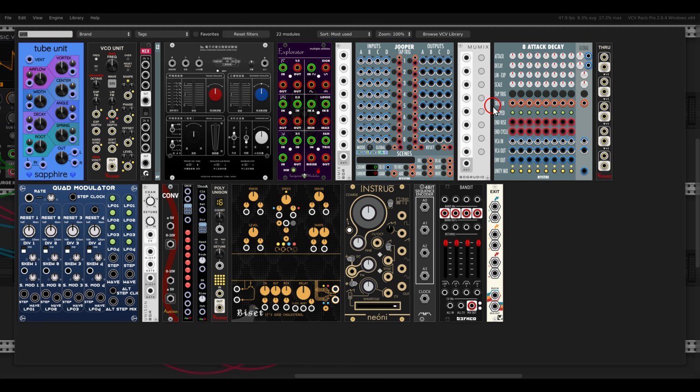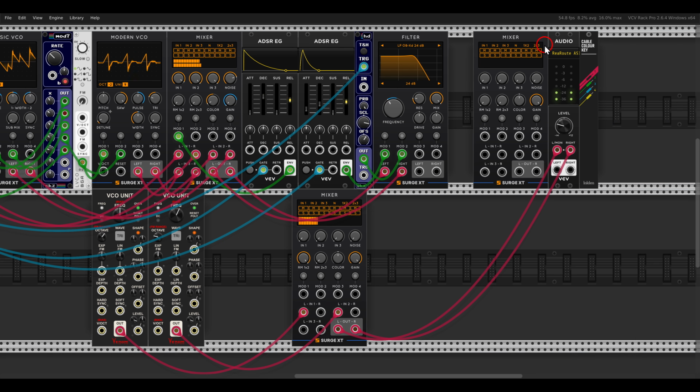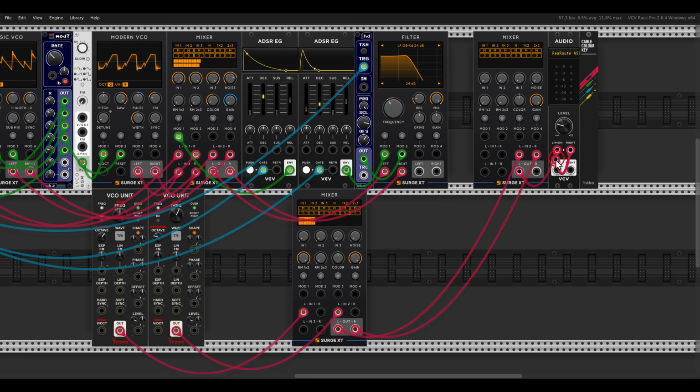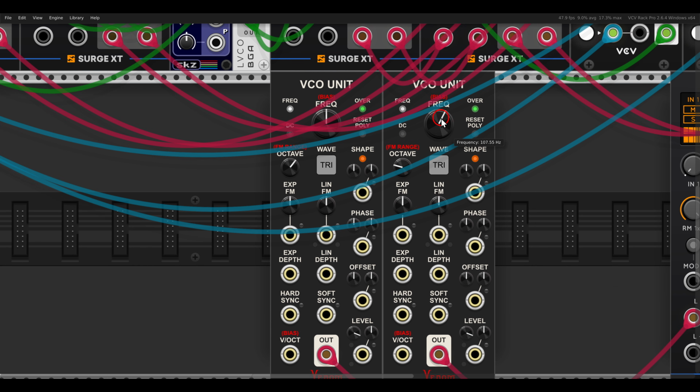Does it fit with our bass? Let's use another mixer and mix them for a second. Right, this will be channel 2, let's say. And this will be channel 1. Here we go.